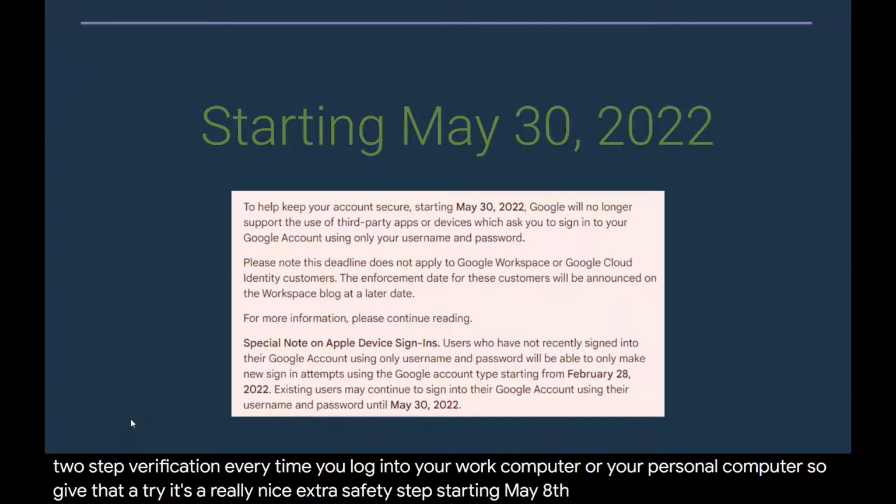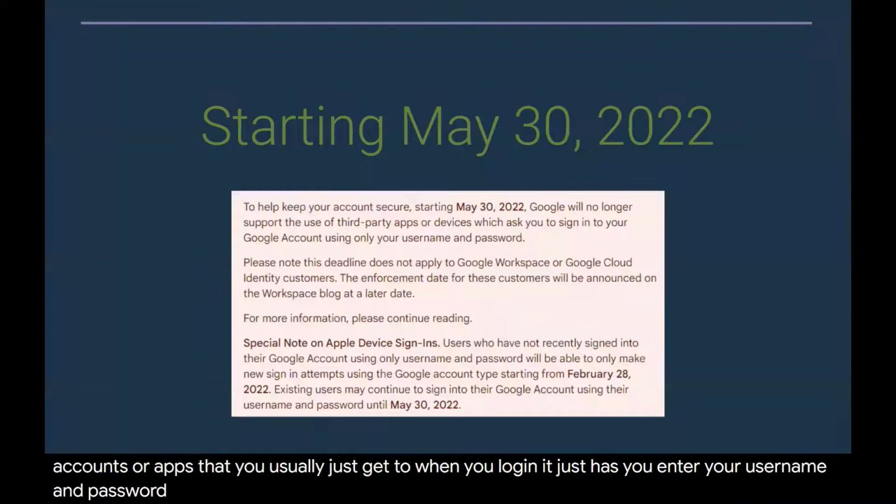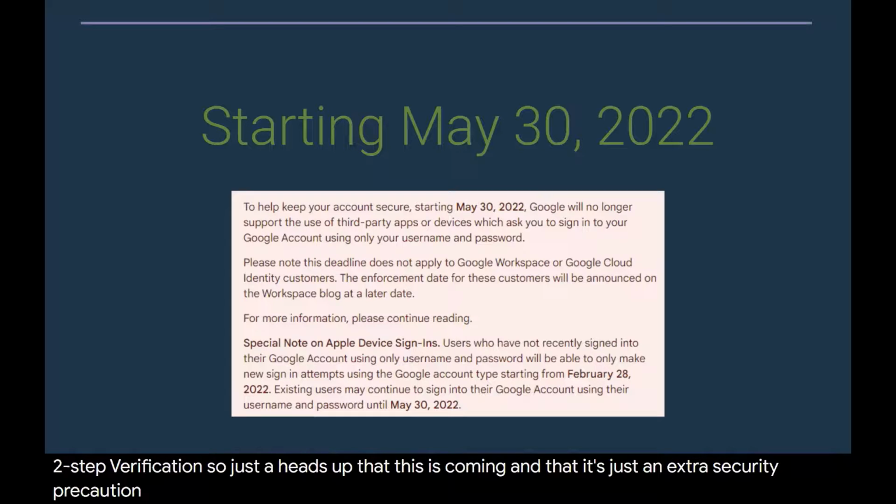Starting May 30th of this year, if you have accounts or apps that you usually just get to, when you log in, it just has you enter your username and password, Google is going to lock that down a little bit, and you are going to have that two-step verification. So just a heads up that this is coming, and that it's just an extra security precaution since passwords can be hacked so easily.